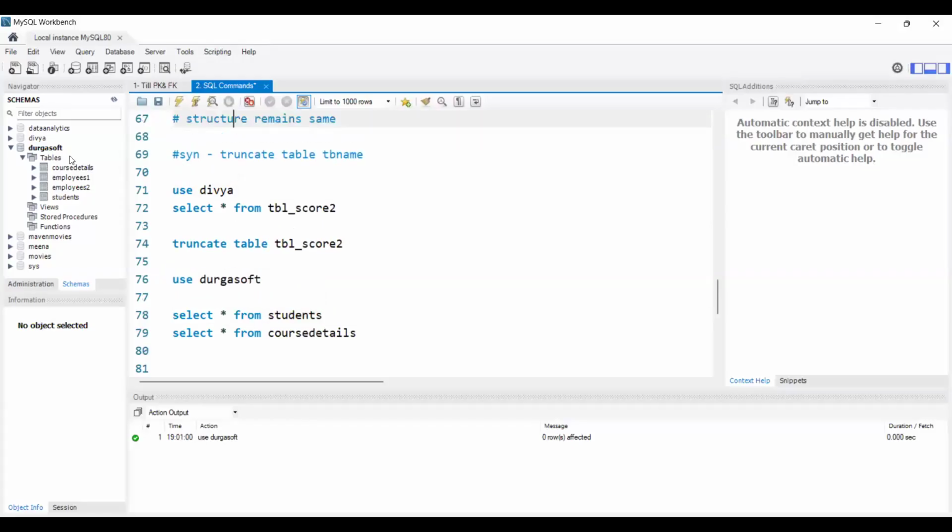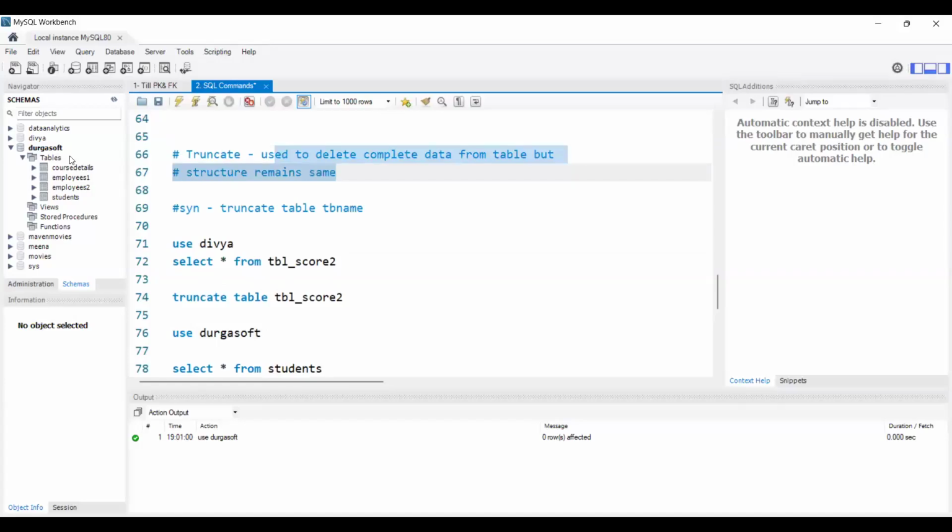And as I said, truncate is used to delete the complete data from the table, but the structure remains the same. As I said on that day, after creating any table, after some time we may want the same structure of the table. That means we want the same column names, but we don't want the present data. We want to remove the complete data and insert new data into the same table. For that, we will use the truncate command.